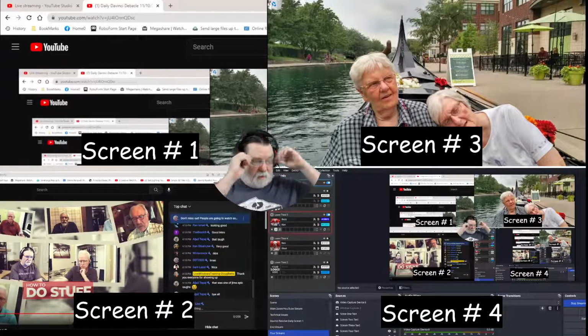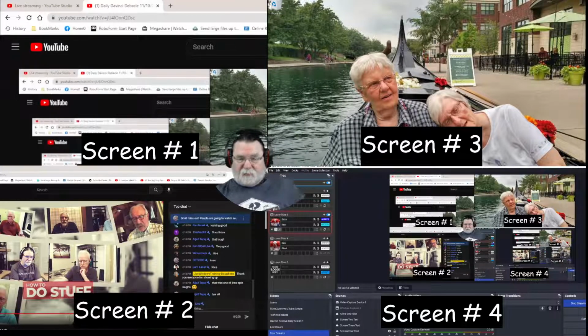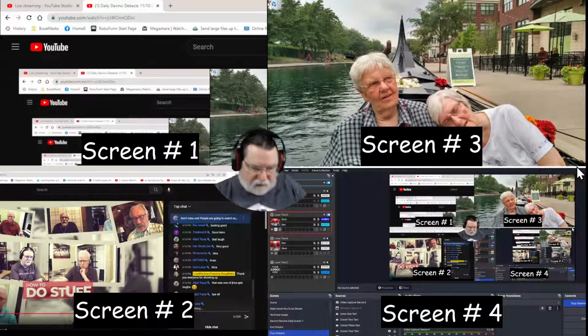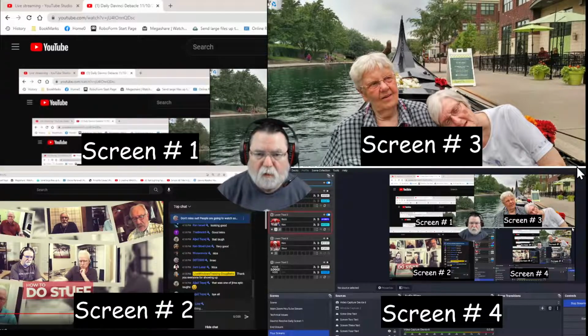Now, I know I said Daily Davinci Debacle. This is probably going to be a little bit of both OBS and Daily Davinci Debacle, because now what I want to do is my background is actually the 4 screens. Screen number 1, screen number 2, 3, 4, etc. Can I change that? Let's try to change it. I don't want this background.